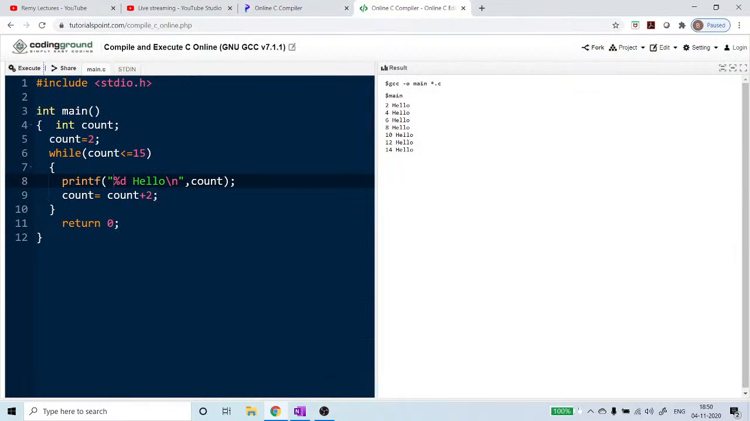Now I want to ask one more question. The same question what I asked for the for loop. When the condition is getting checked, before entering into the loop or after execution of the block? Before entering into the block or after executing the block.